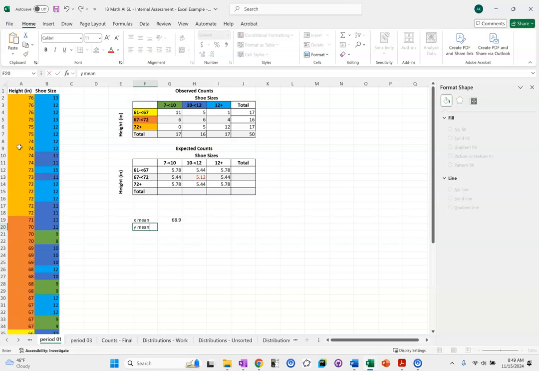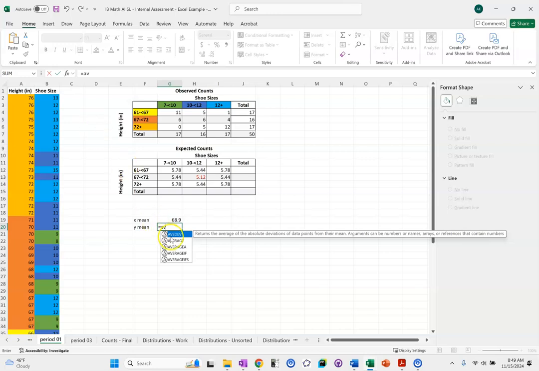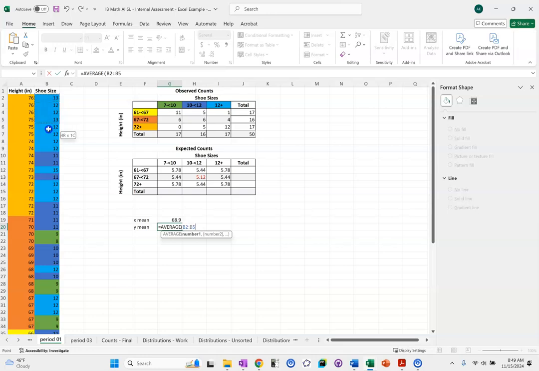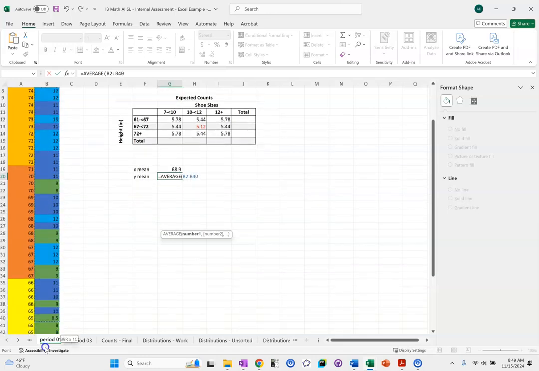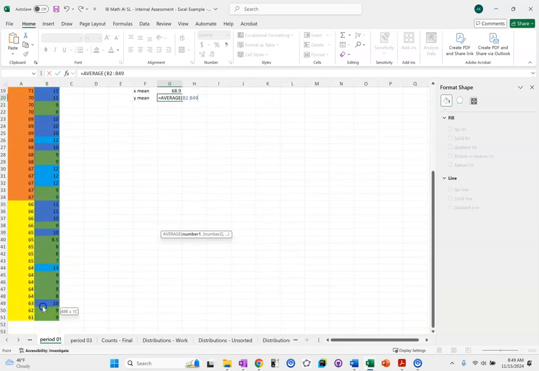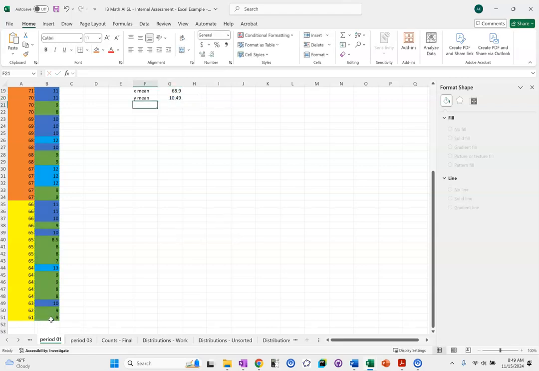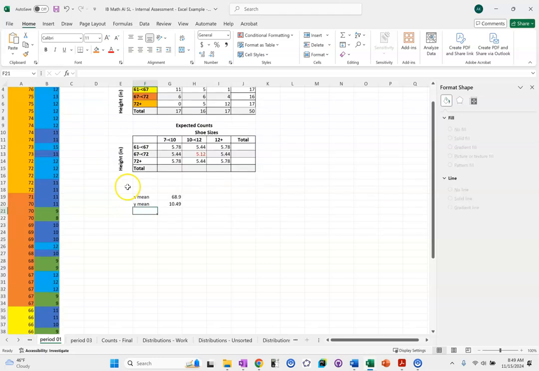So we'll do the same thing for the Y mean. So equals, and I'll do average. I just double clicked on the one that I wanted. Left click and drag, so I drag all my Y data, and then type my parenthesis and enter. So that's pretty easy.